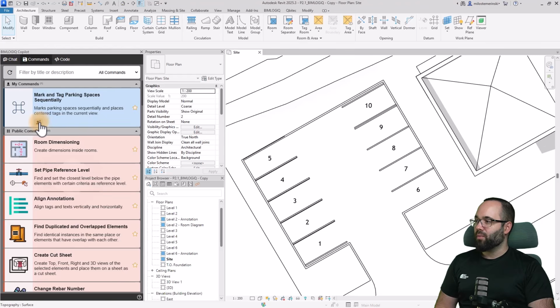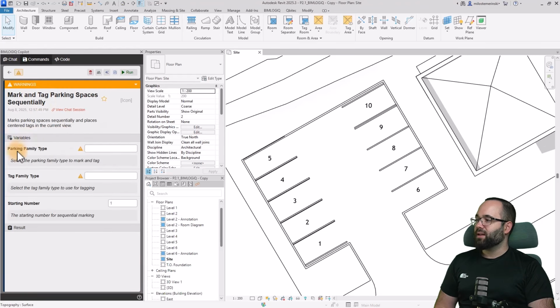This is kind of your personal one, as you can see here. And then when that opens up, it basically asks you here, you can put in the parking family type, the tag family type, and the starting number, and just run that command for any project in the future. It's all going to be saved here.